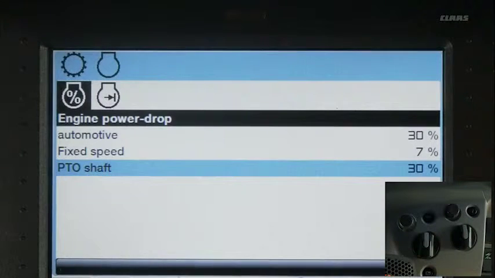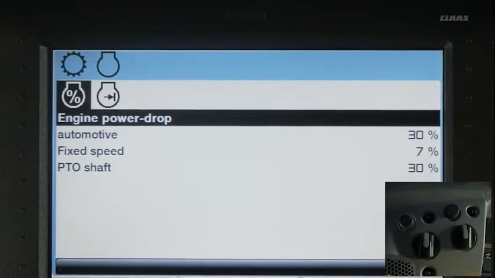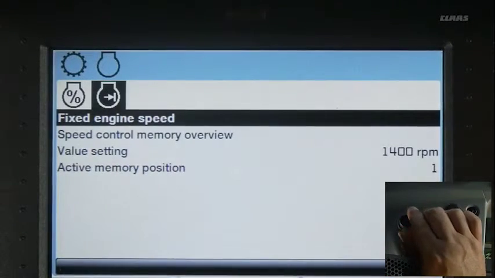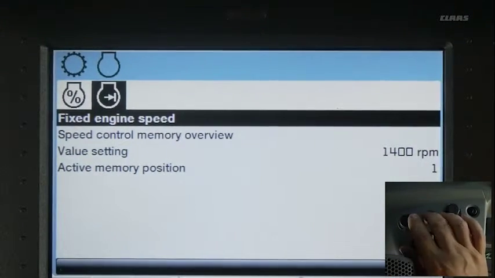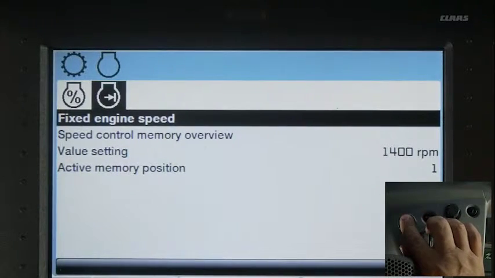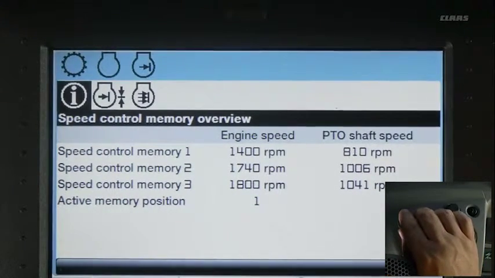To exit this menu, simply push the Escape button and you'll return to the upper menu. From here, use the left-hand rotary dial to scroll over to the fixed engine speed settings. There are 3 active memory positions in the fixed engine speed section. To enter, push the left-hand rotary dial. Once in the submenu, you will see 3 speed control memory slots. Note that each engine speed currently set also displays its respective PTO output speed to the right.